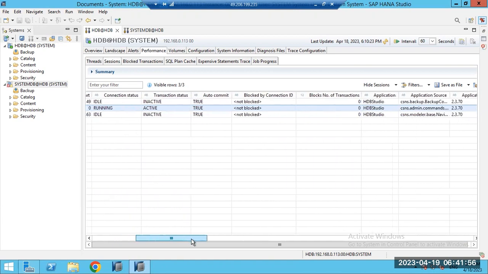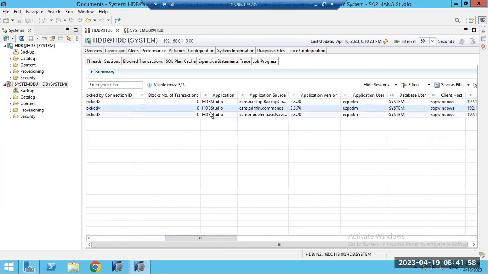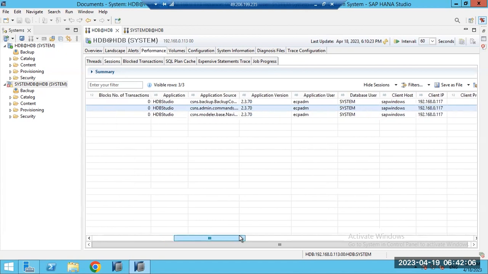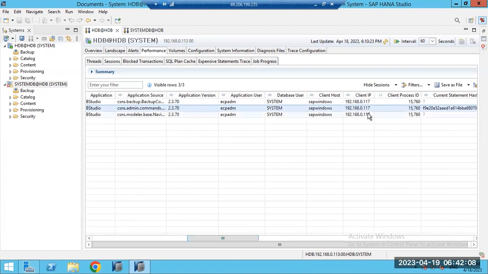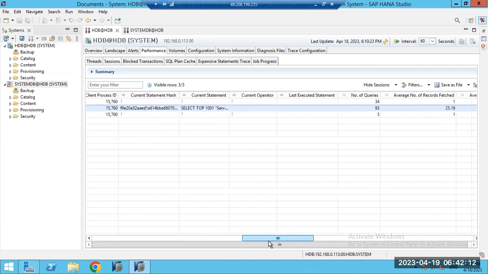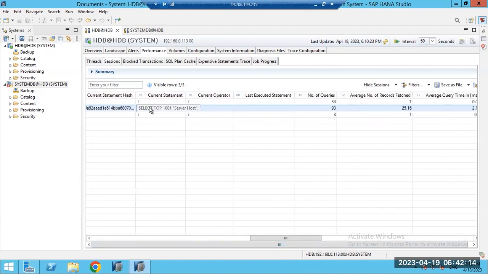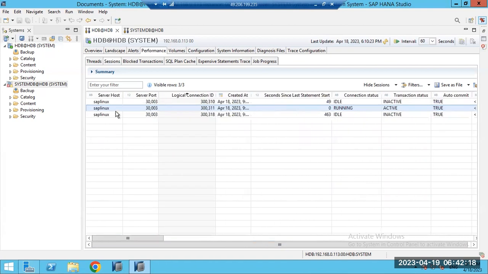Which application are you using, HANA Studio? Which user did you log into the system with? What is the database user you connected with? What is the host name? What is the IP address? What is the process ID of your HANA Studio? Which statement are you currently executing? All the information is tracked in the performance tab.